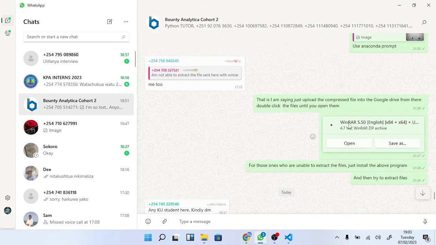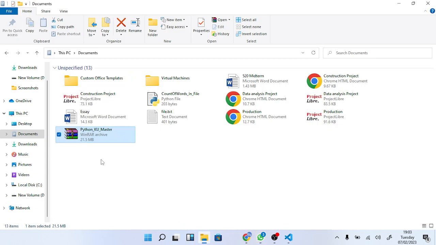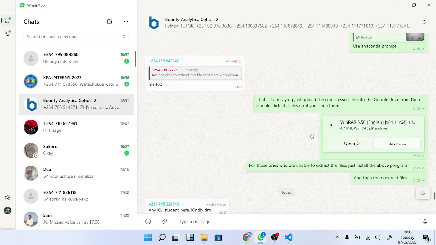Yes, this one. It's a WinRAR program. So this program will enable you to compress or uncompress files. If you see this file of mine here, it's compressed. So what you do, you install this program.